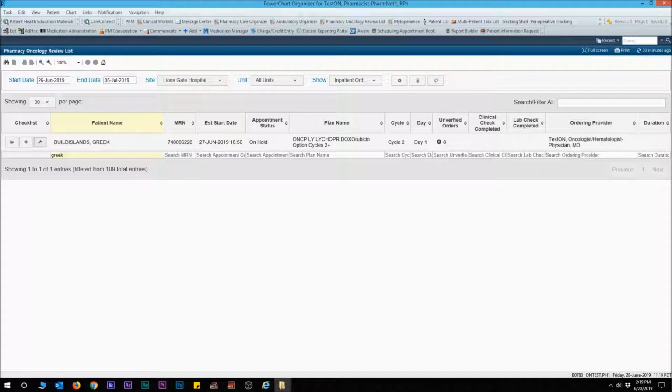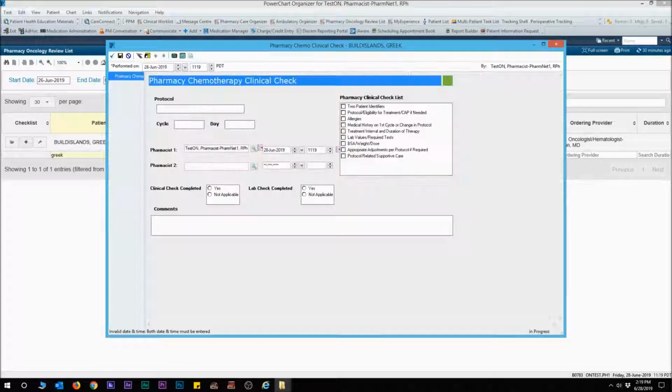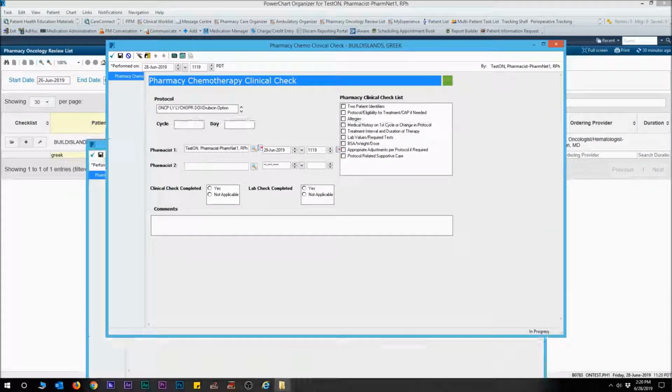Before we document on the power form, I'm going to copy the plan name and then open the form. And this is the power form. We'll paste the name that we just copied into the protocol name field. And we also want to make sure that we have the cycle number and day number input properly, as this is how it ties back to the M page.